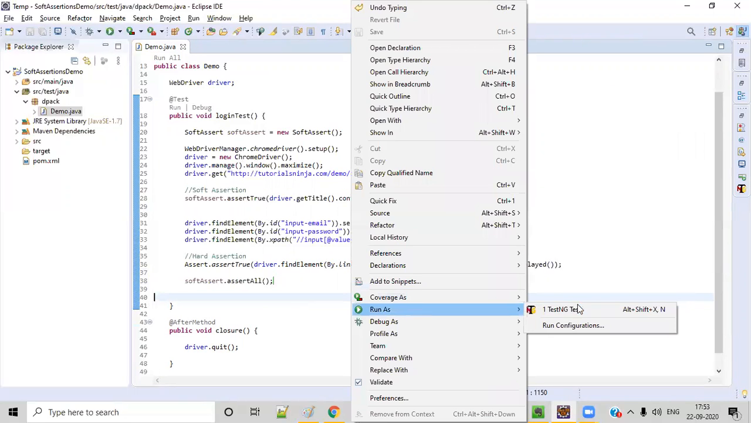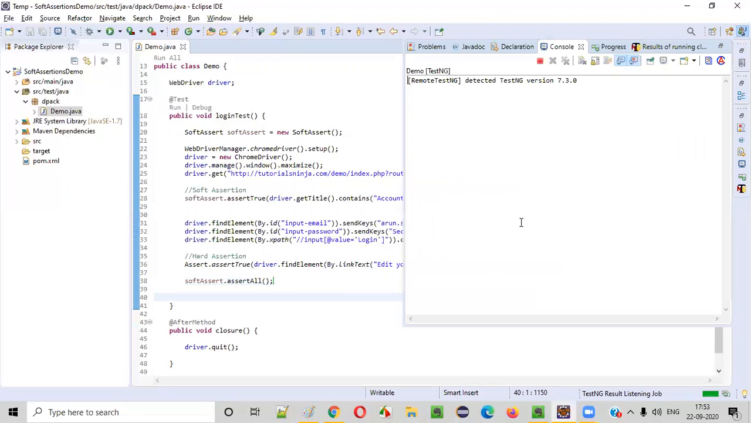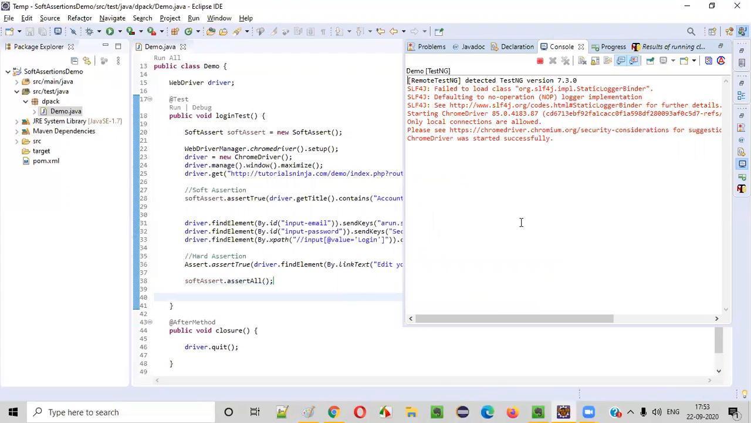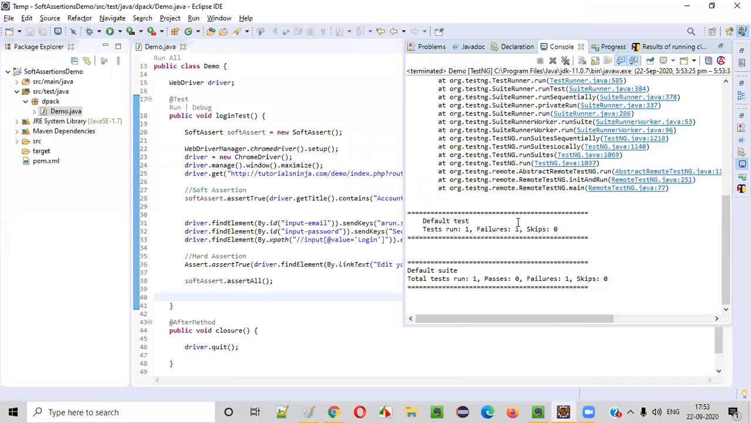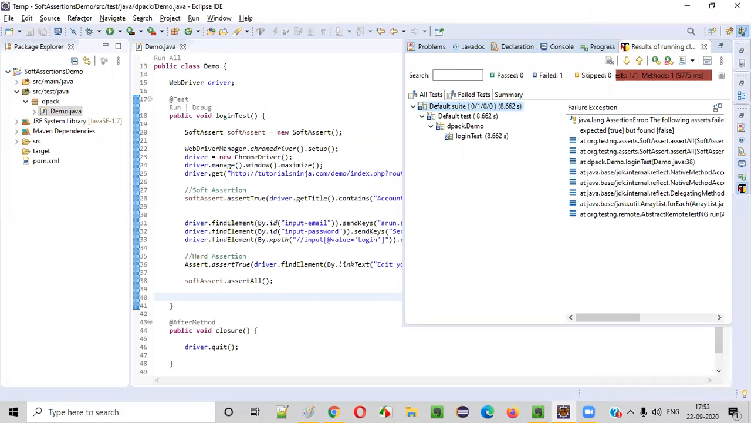So now right click, run as TestNG test. Let's see, this time it should report the failure. Okay, if I open the TestNG results, as you can see, this time, with the same script, just by adding softAssert.assertAll(), we got the soft assertion failure. You see, the following assertion failed. Expected true but found false.